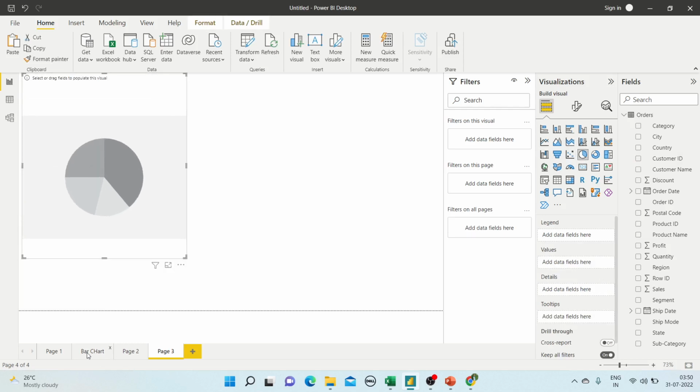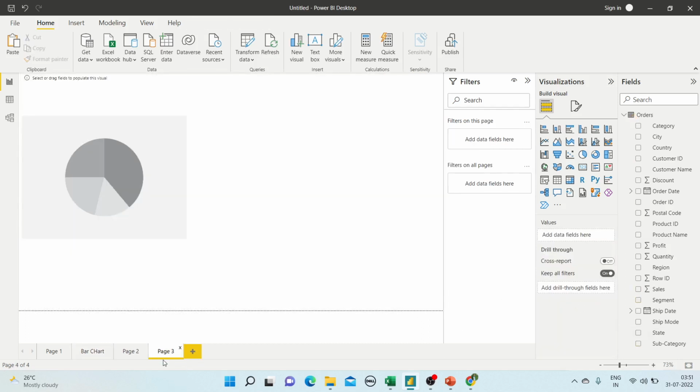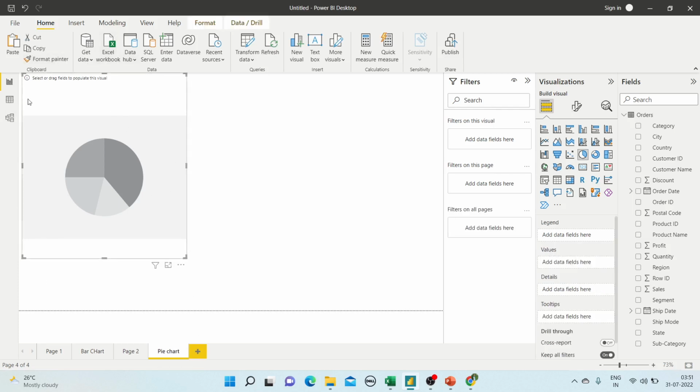Here, unlike the bar chart, in the bar chart we were getting the option of x-axis, y-axis, legend. But here in pie chart you aren't getting that option, because here we don't have any x-axis or y-axis. We have a circular graph over here. We have values and details. So basically value says what value you wish to see using this pie chart. So the value I want to see is sales.